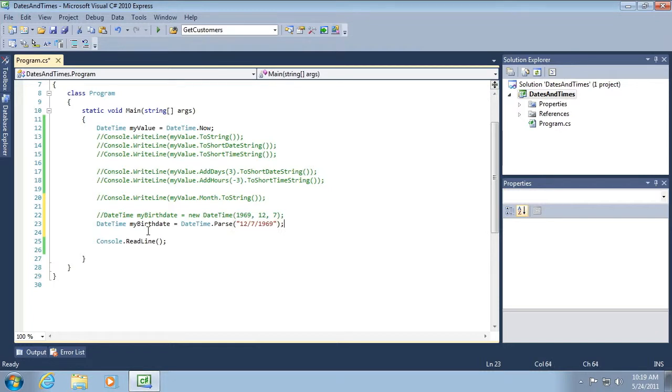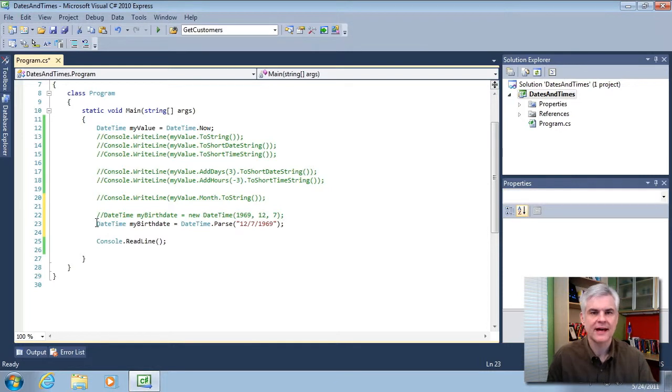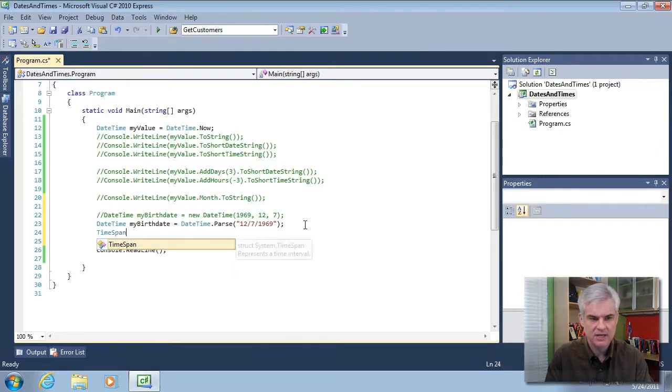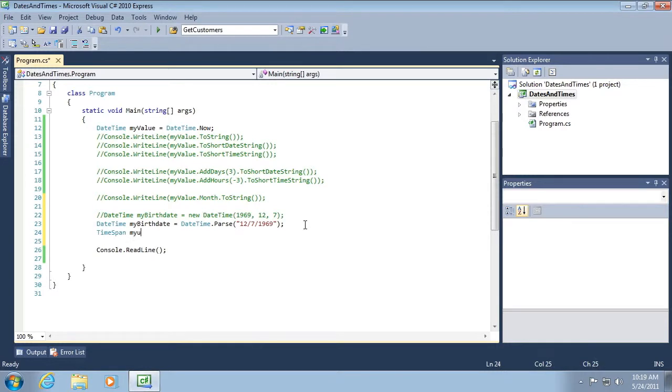Okay? Now suppose that I want to calculate how many days that I've lived on the earth since my birth date. I can't really use a DateTime object for that. That represents a single point in time. We need a different type of object or different data type that is used for a span or a duration of time. So to accomplish that, we're going to use a different data type. Not DateTime, we're going to use a TimeSpan object.